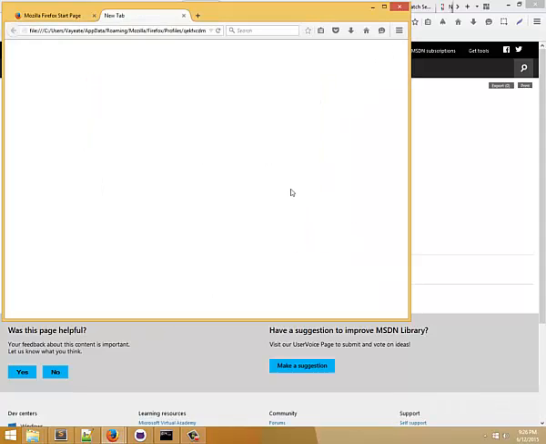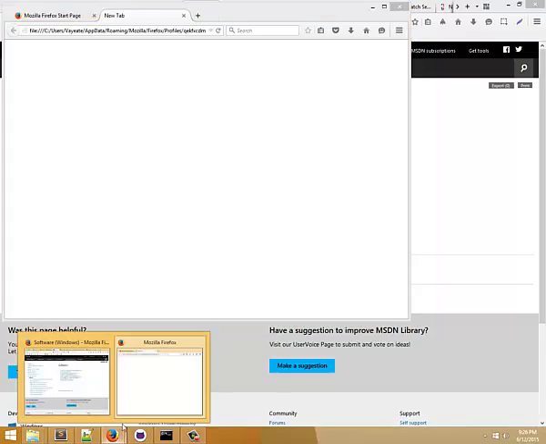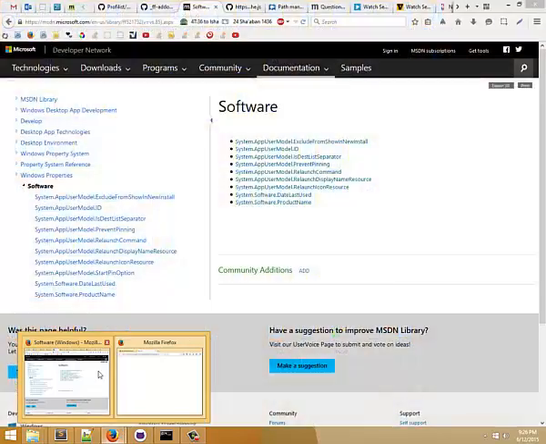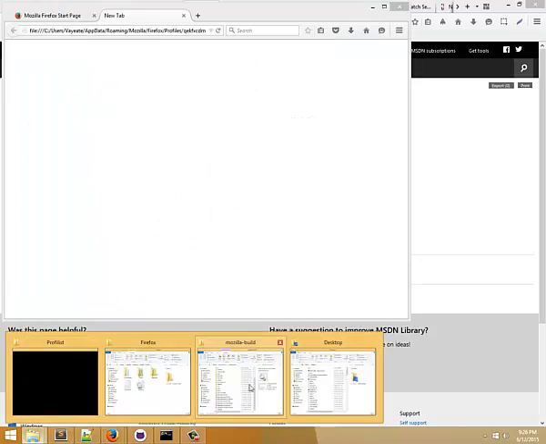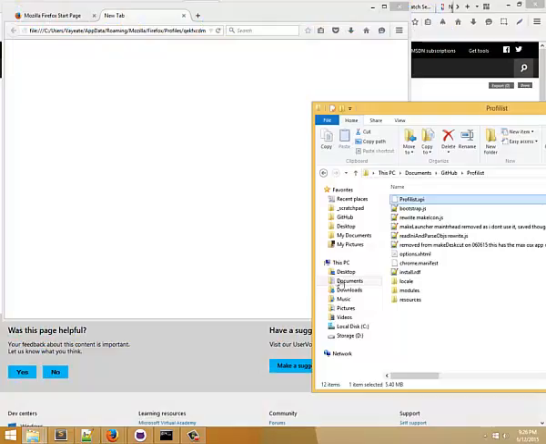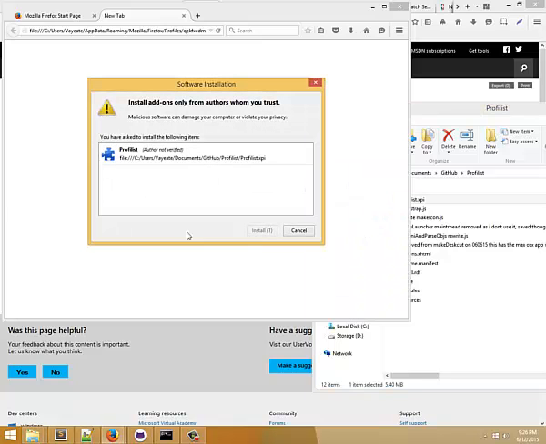Okay, I'm not going to install this, that's the old version of the add-on. Now we see here two profiles, and they're grouped into the taskbar on Windows. This is not preferable. Let's bring in Profilist 2 and see how that fixes that.